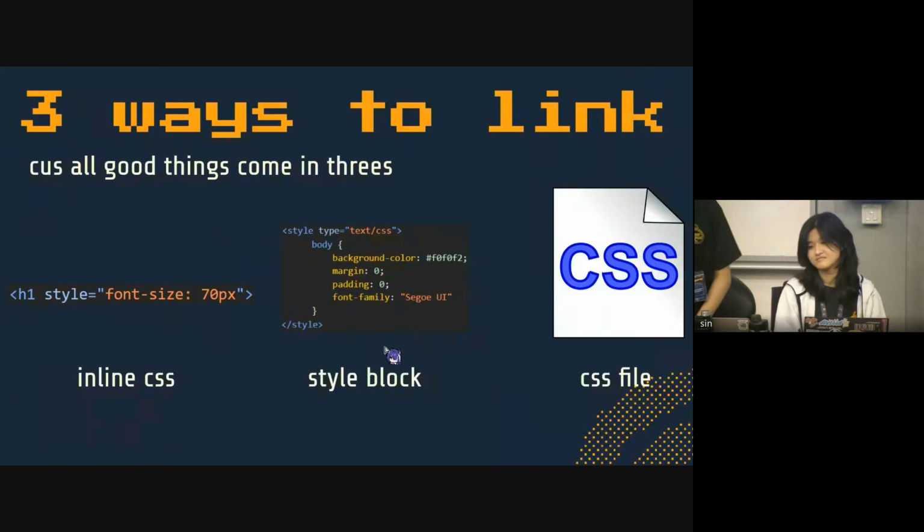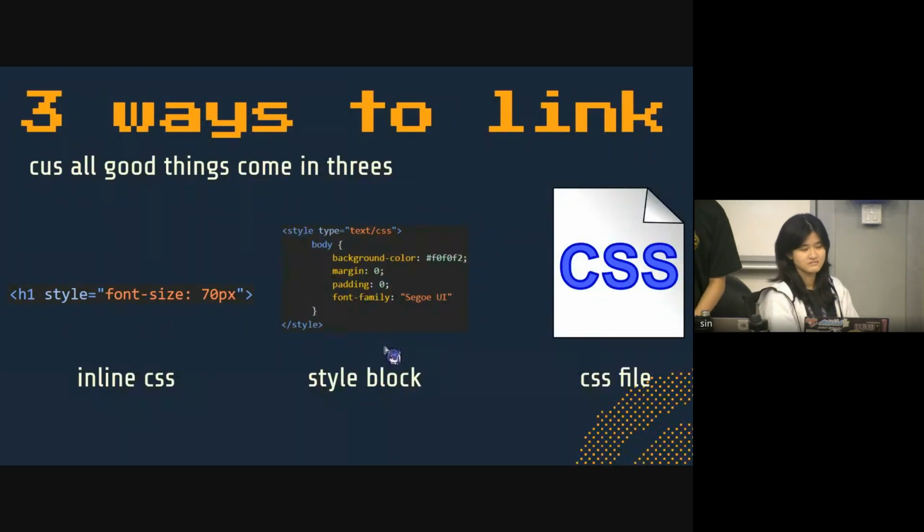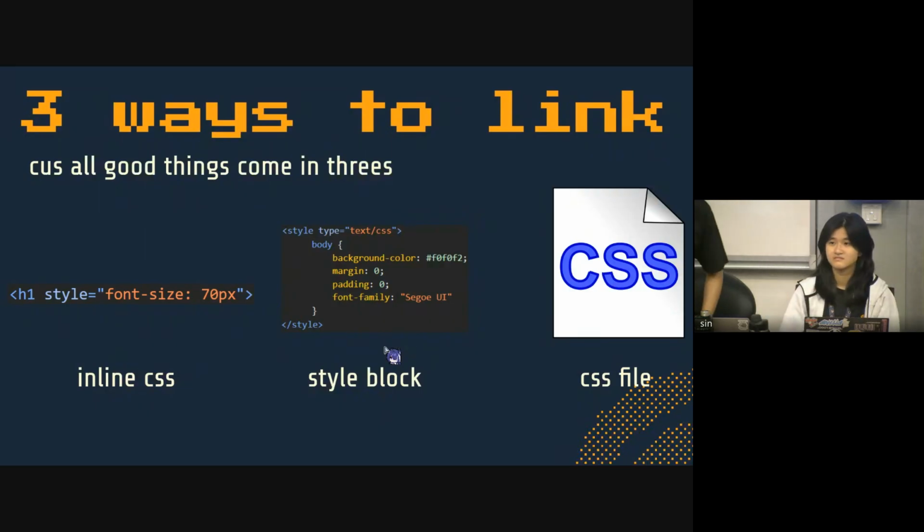So there are three main ways to link CSS to HTML. It's called inline CSS, using a style block, or using a CSS file. For the purposes of this, we will be using a CSS file because when you write inline CSS or use a style block, it goes within your HTML file, which can make things a bit more messy.